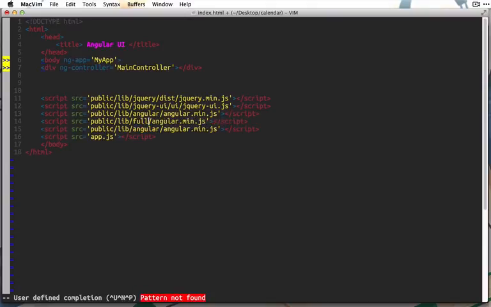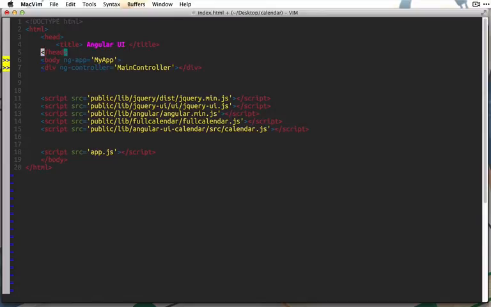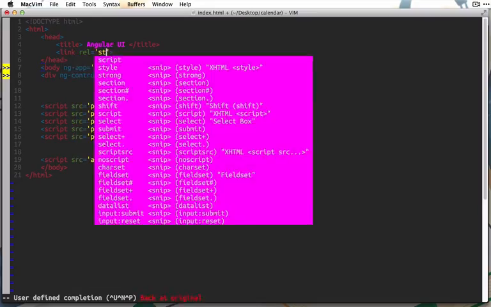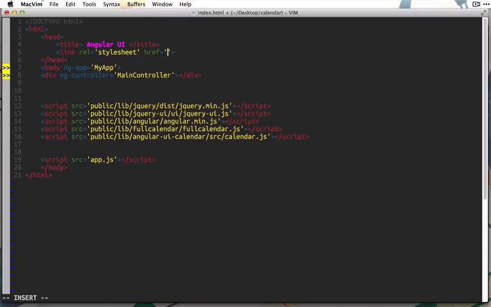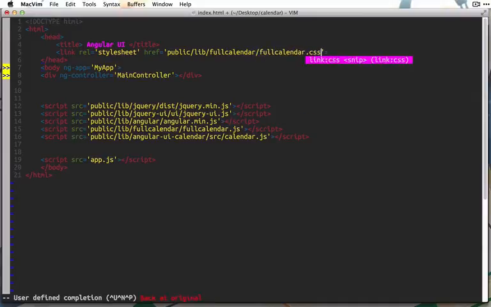The first one will be fullcalendar/fullcalendar.js, and the other one here will be angular-ui-calendar/source/calendar. Okay, I think we have all the script tags. Let's also add a link up at the top here for a style sheet, and the href for this style sheet will be public/lib/fullcalendar/fullcalendar.css. Now let's open up our app.js file.